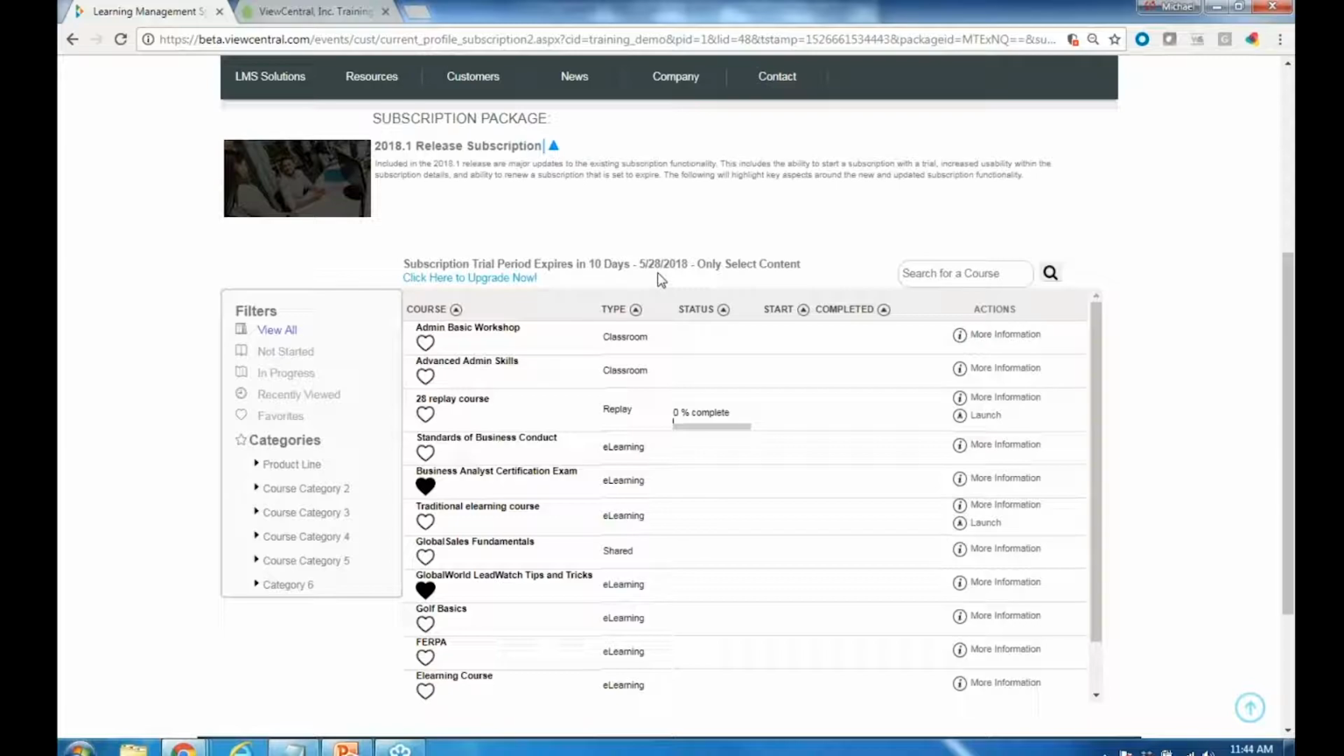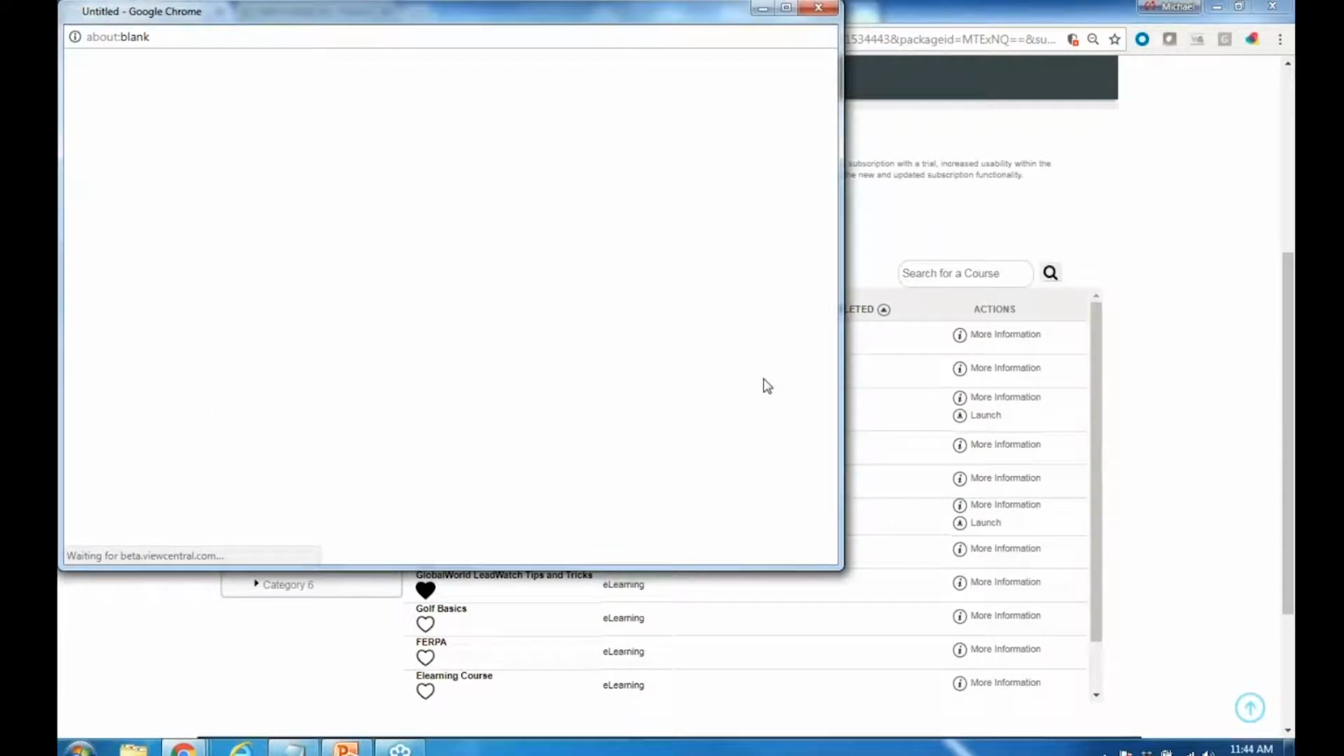Notice that there's this little comment at the top here, letting the person know when their particular subscription will expire, as well as letting them know that they only have access to select content. Under the actions, we only have 2 courses with the launch button, because these were the 2 courses that were set up within the trial stating that the student would have full access to. All other courses, the student will only be able to view more information about the particular course. So let's go ahead and launch one of these courses real quick.